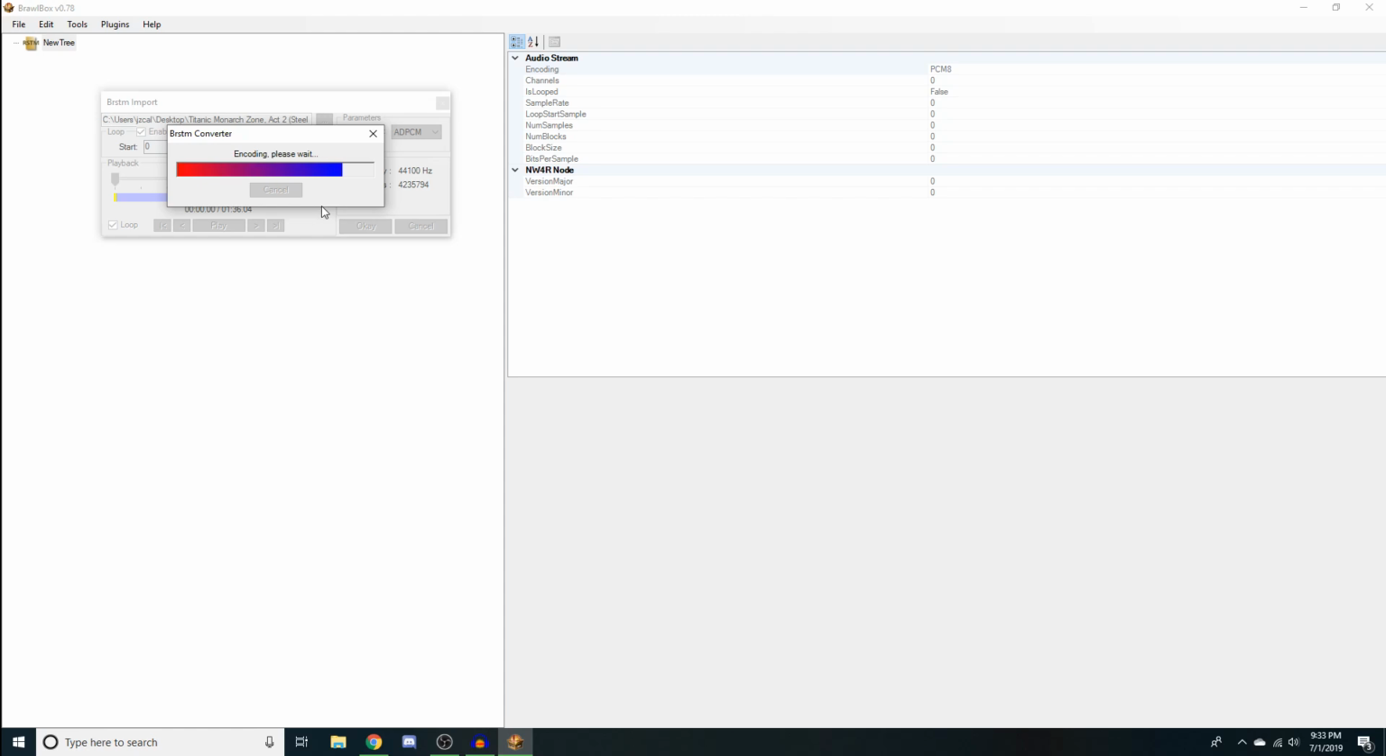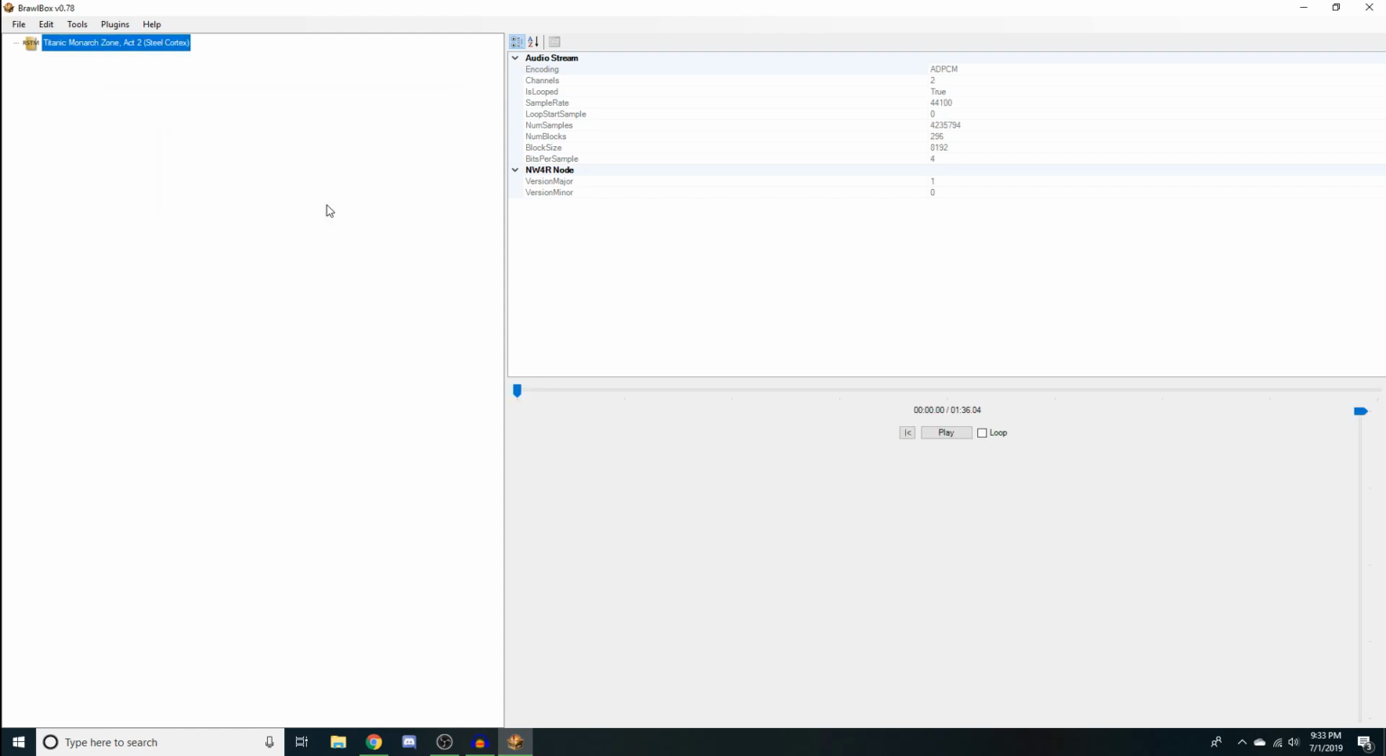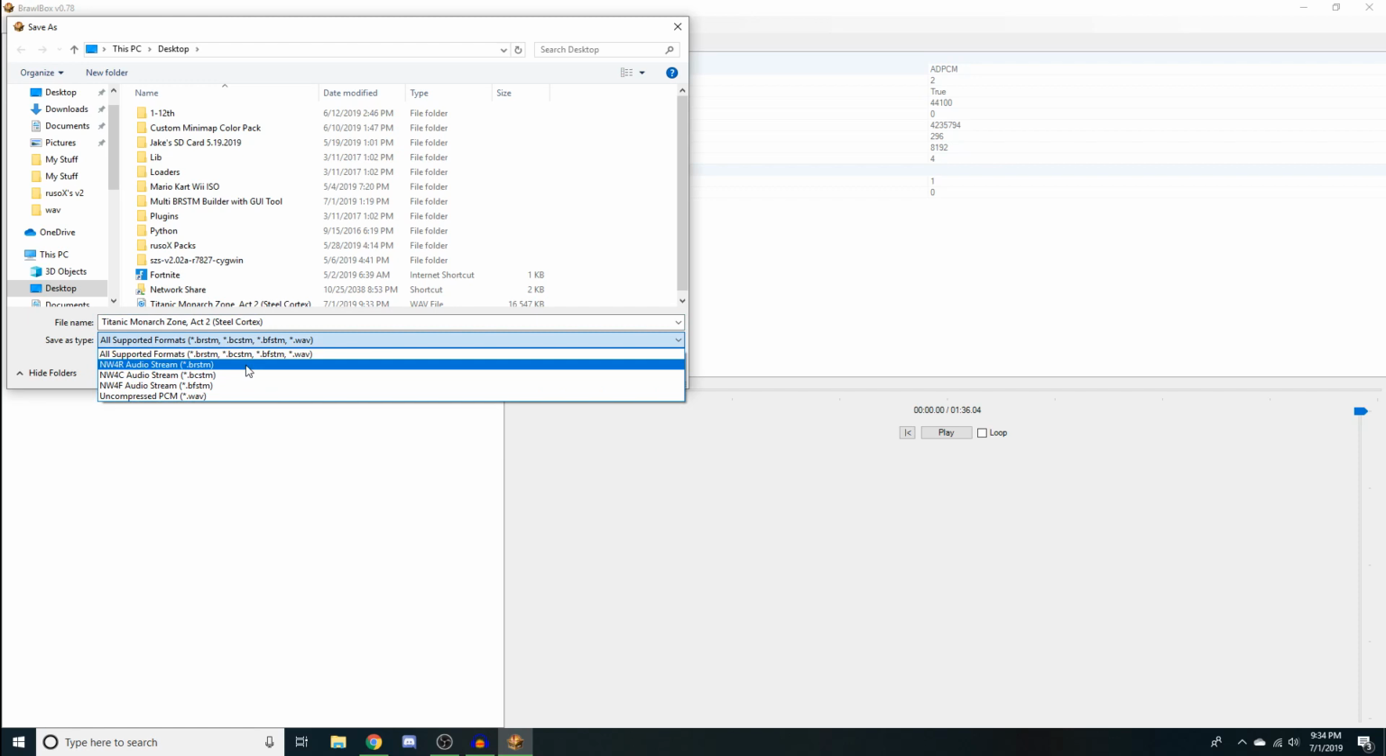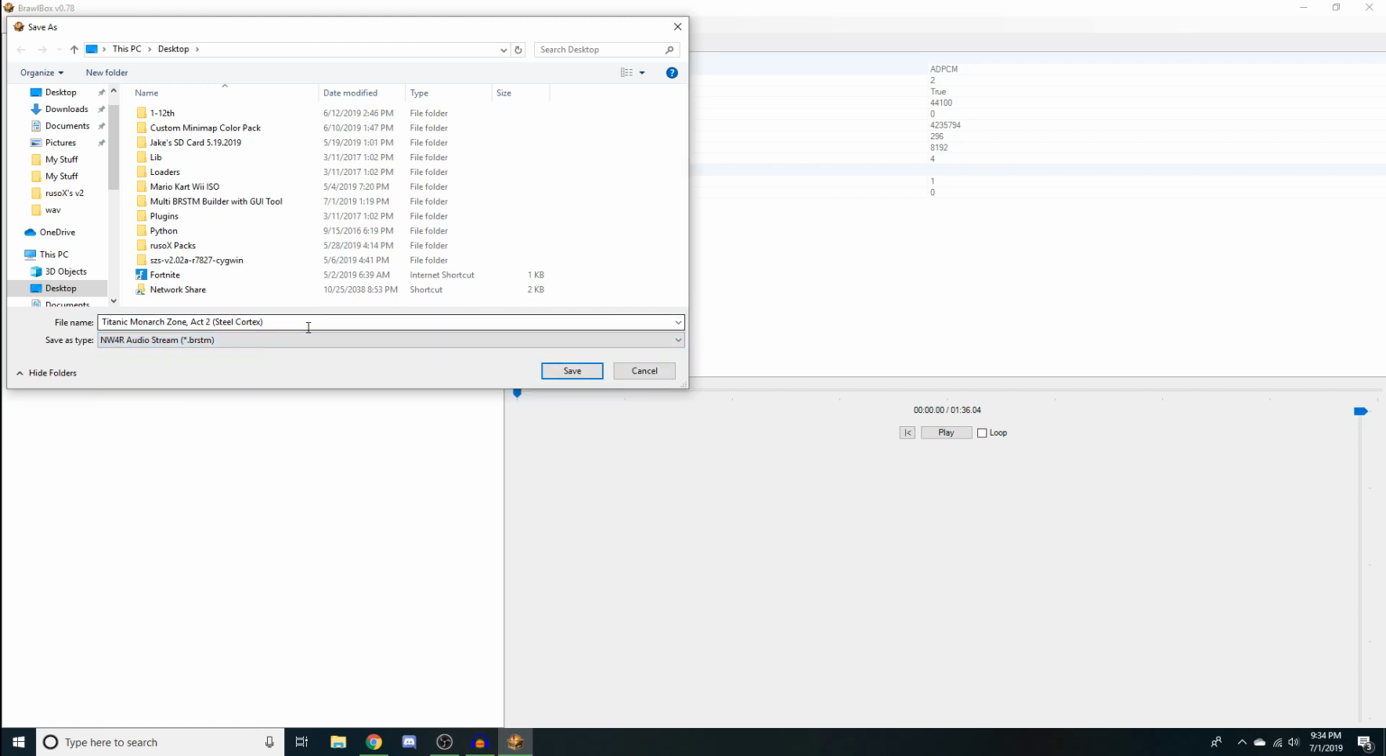And then, after that, your BRSTM is officially made and edited. You don't need to really pay attention to all this. Now, what you want to do, you want to hit File and hit Save, not Save As. And you can go ahead and go to Save As Type and make sure it's BRSTM. You could probably leave this if you want, but I'm going to be safe and hit that.